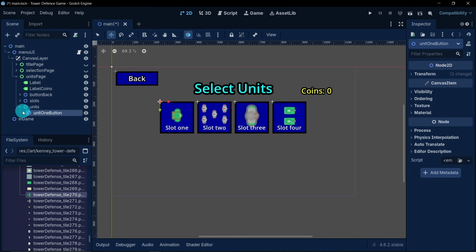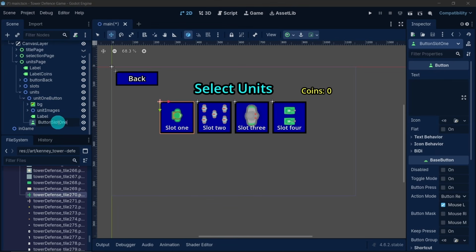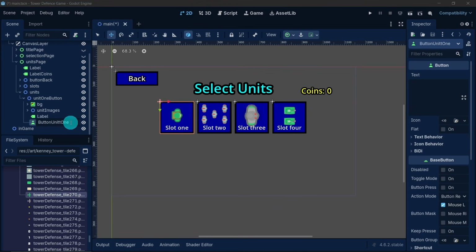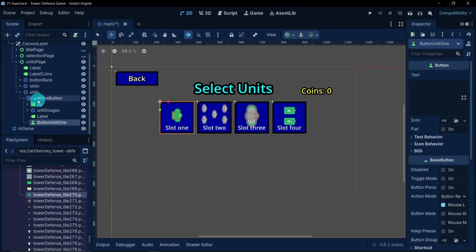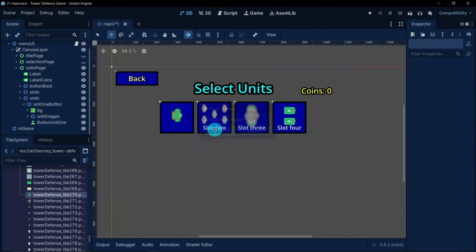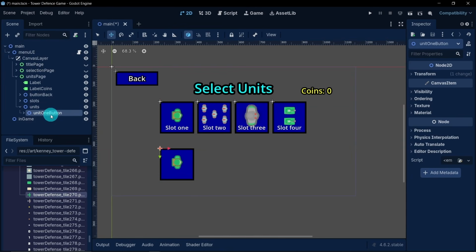We also need to make the button unique name as well. So button, we'll do the same thing, unit 1. Make sure we spell it correctly. Then we're also going to get rid of the label because it's no longer a slot. If you wanted it to have a label, you could, but I'm going to keep it as is. Let's also move it down a bit to about there. Okay, nice. So we have unit 1 button.